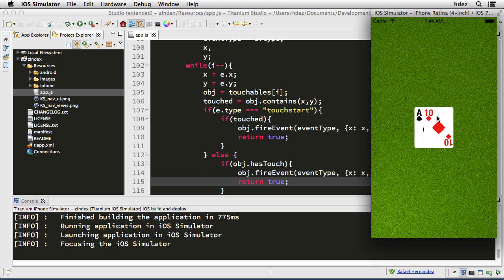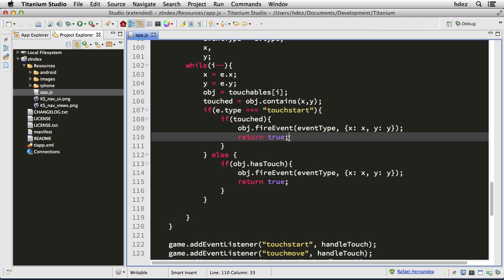And now when I tap atop the area where both cards are overlapping, I only move the topmost card. And the reason for this is that we've returned true as soon as the first object has been touched. So it basically stops the whole while loop. If we don't do this, it'll keep propagating through the touchables array.